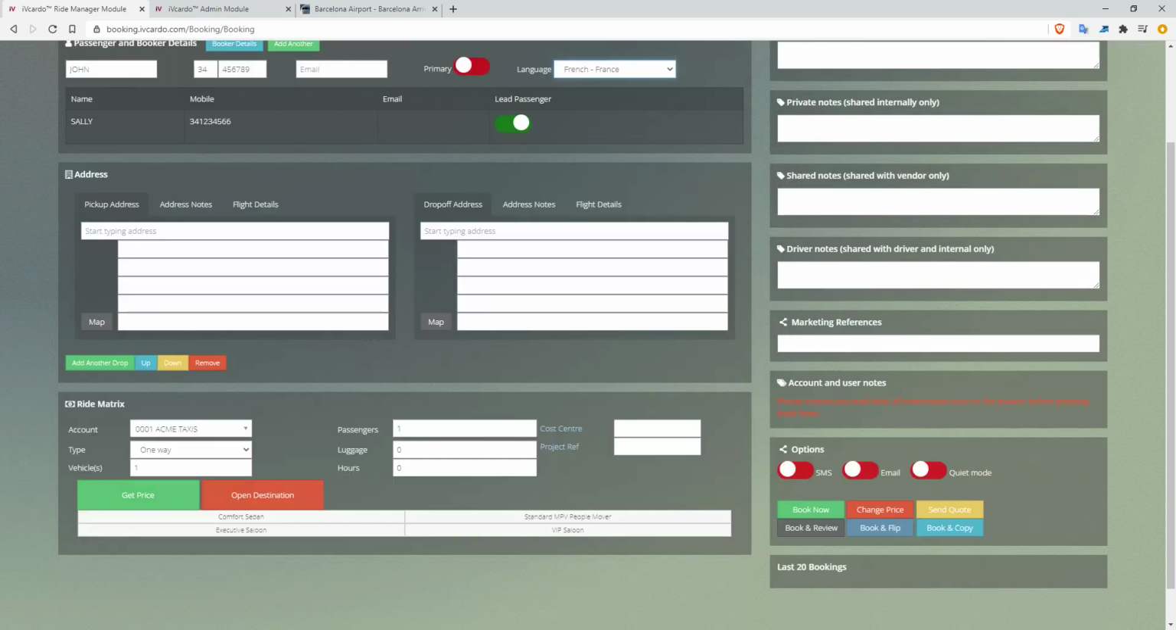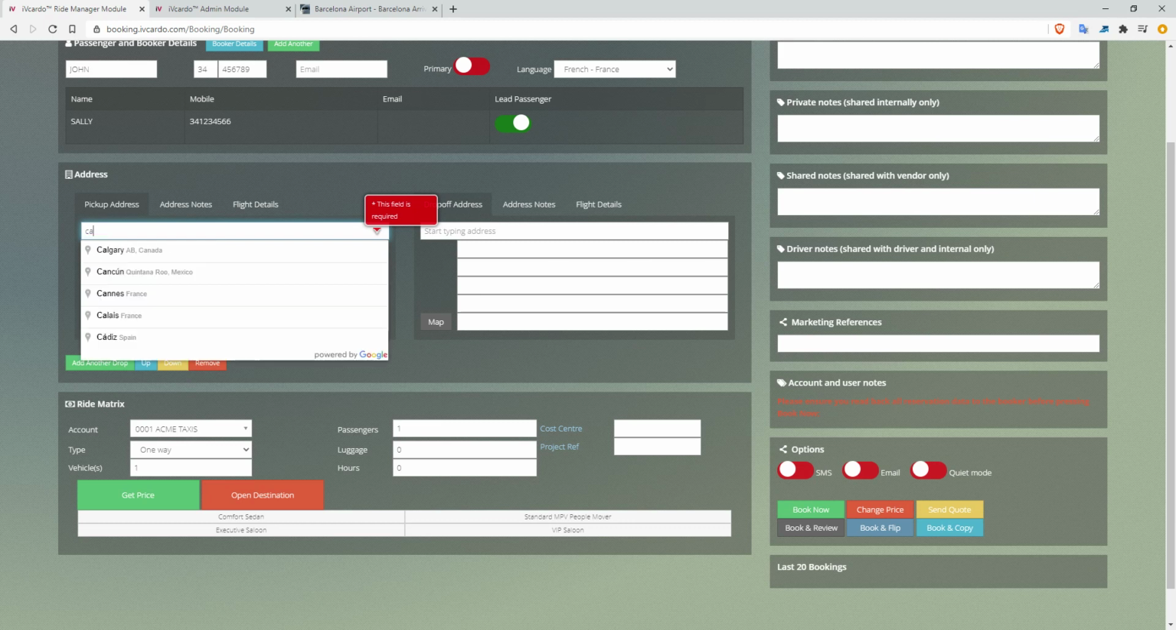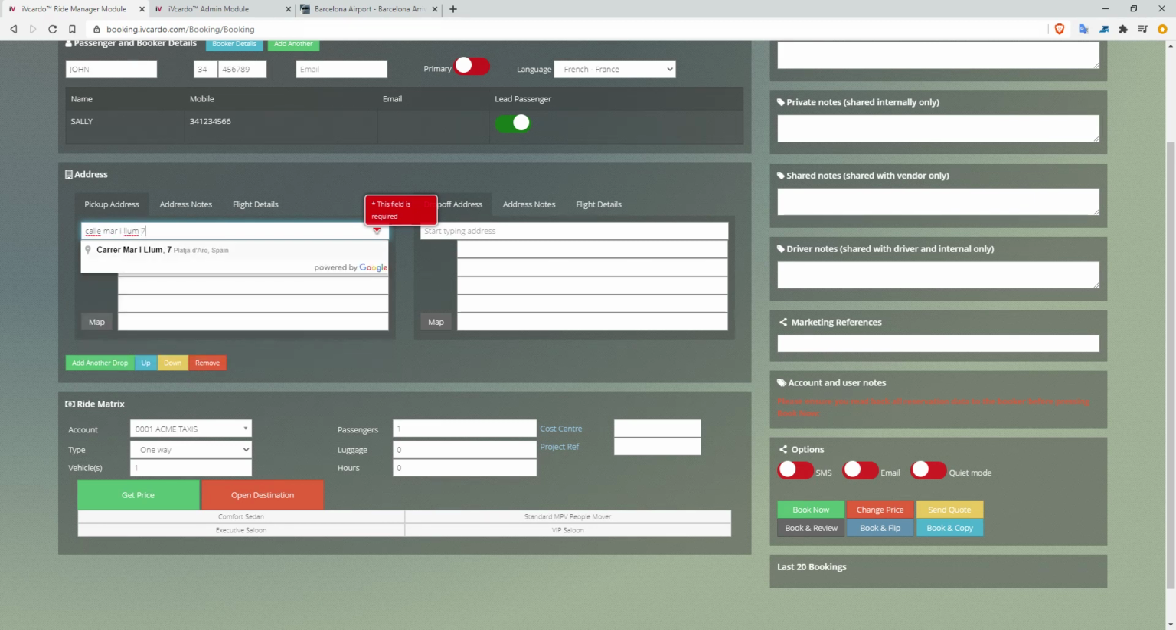So coming down to the address panel, there's various ways of adding an address. You can type one in. You can type in a postcode, obviously. You can type in a full address and it will come up, and you just select it and it will populate.